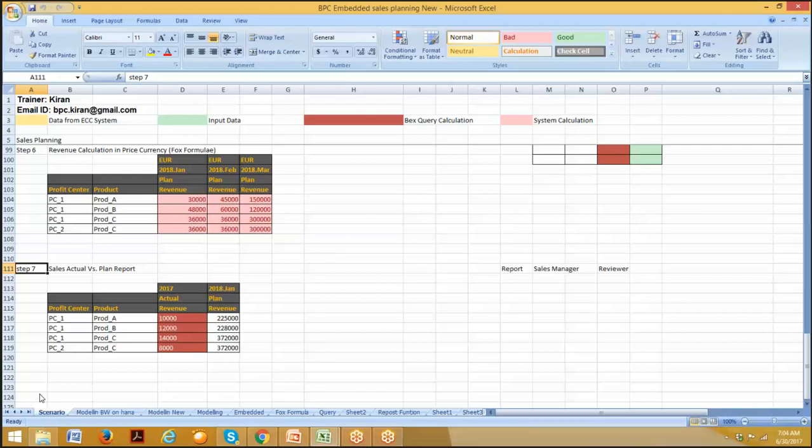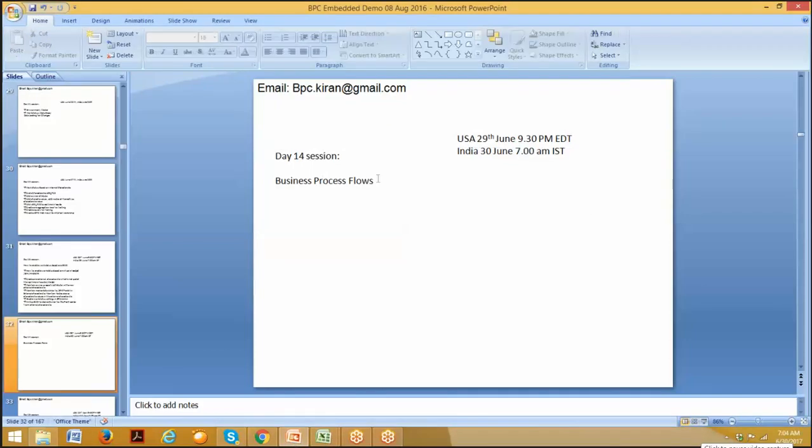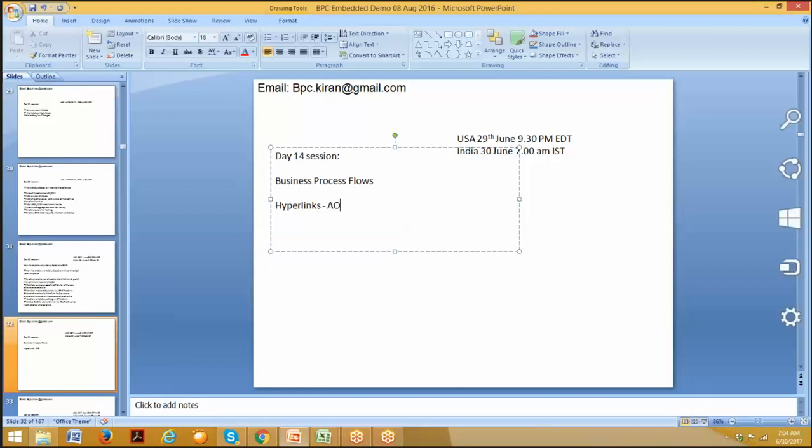So let's configure the business process flow first. Today we'll start configuring business process flow. Using business process flows, one thing you have to understand: there is something called hyperlinks. Let's say from the business process flow you want to open an Excel analysis. One hyperlink is created for Analysis for Office. So hyperlinks can be created for AO, Analysis for Office. Hyperlinks can be created for work status.